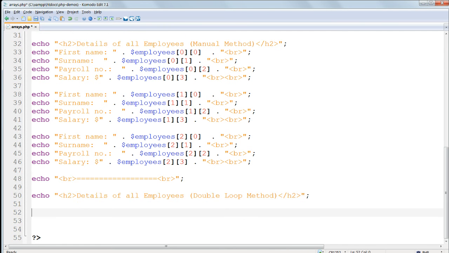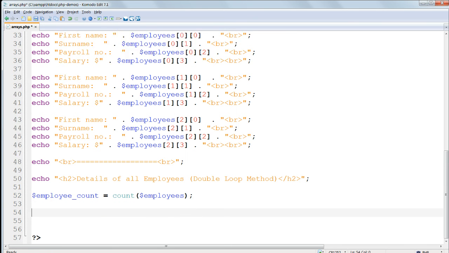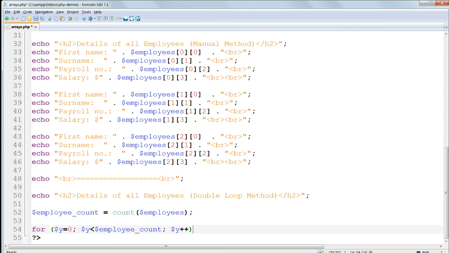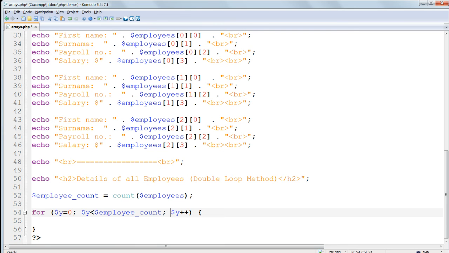First, set up a count for the employees array using $employee count equals count, then in parentheses $employees, the outer array. Then start an outer loop by using $y as the incrementing number. For $y equals 0, semicolon, $y less than $employee count, semicolon, $y plus plus, and then the braces. This starts at 0, which will return the employee array with index 0, and it runs up to less than the value of employee count. The value of employee count is 3, because there are 3 employee records, so it will stop at 2, giving us the correct indices, 0, 1 and 2 for our 3 employee arrays. And then $y plus plus increments it by 1 each time the loop runs.